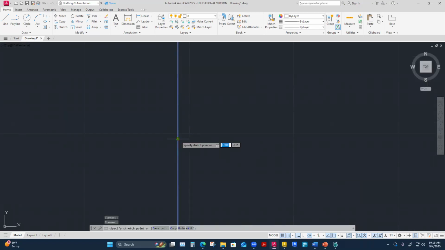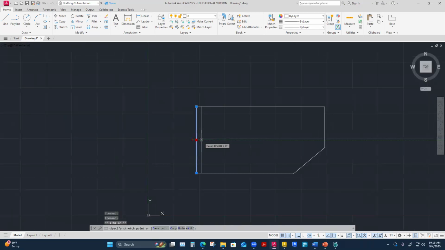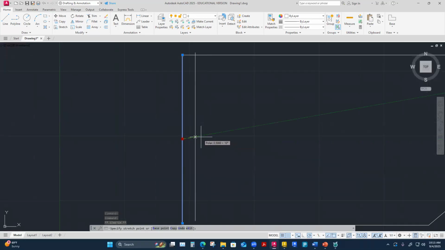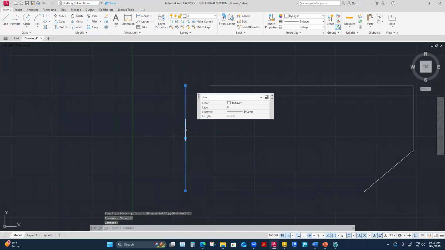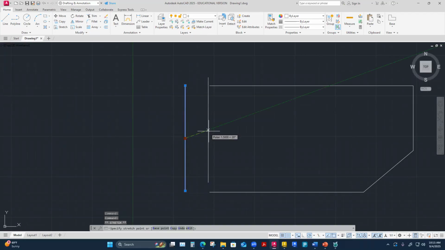Like this grip, when it goes red, means I've actually grabbed it. If I grab the center grip, it's going to allow me to pull the whole line wherever. And so a red grip is an active grip that I've chosen to select.